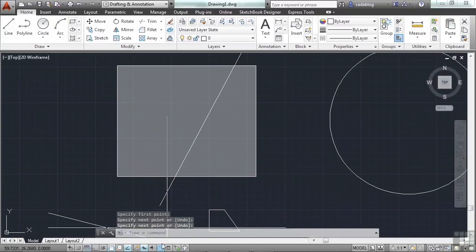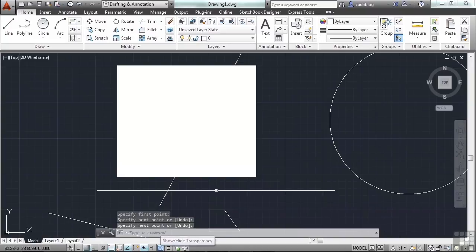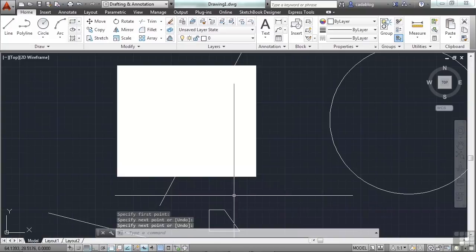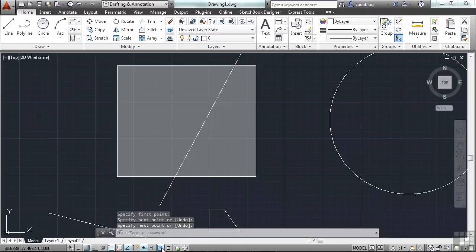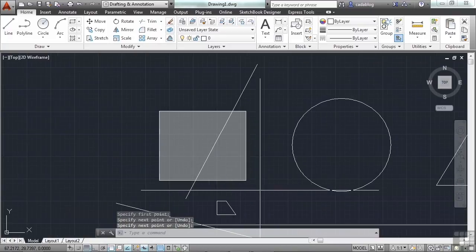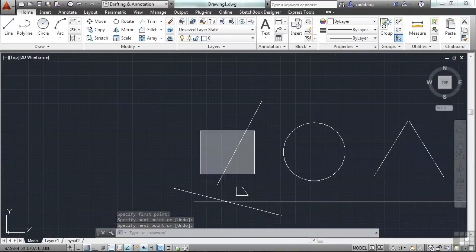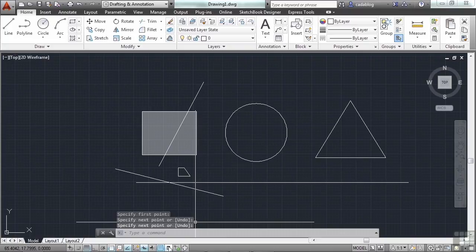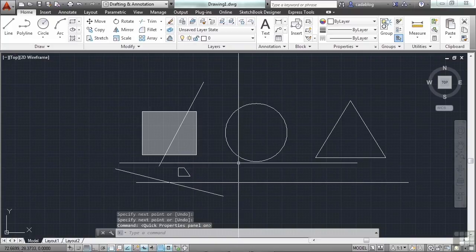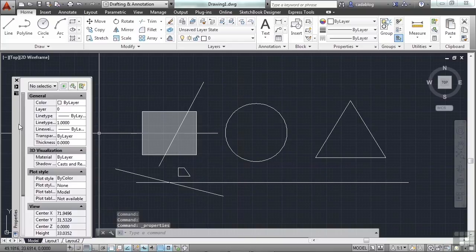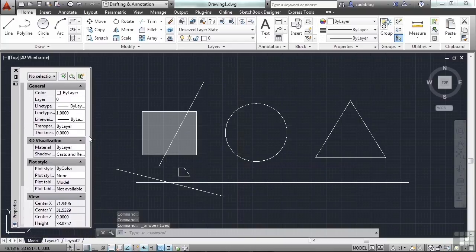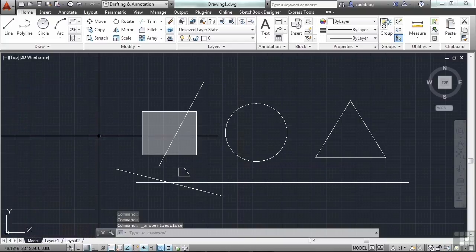Now I can turn that transparency off or on by toggling the switch here, or the button. Any object that has transparency assigned to it will be transparent. The next button is a quick properties. Now, if you press Control 1, it opens up your properties palette. That gives a lot of information on your object. Sometimes you don't need all of that information.